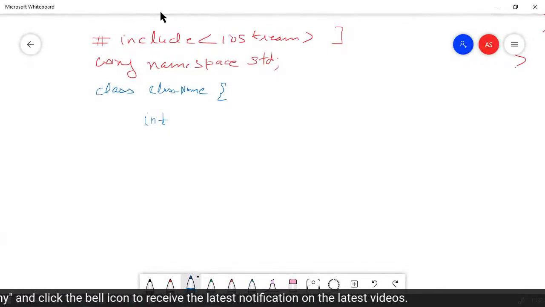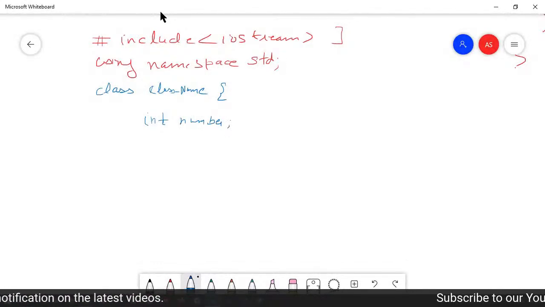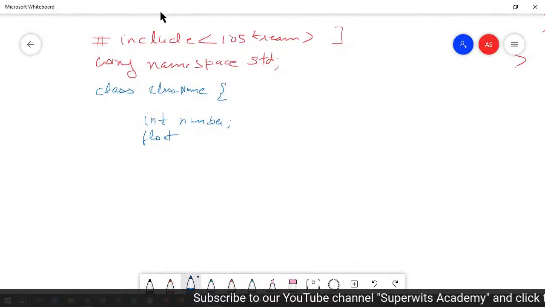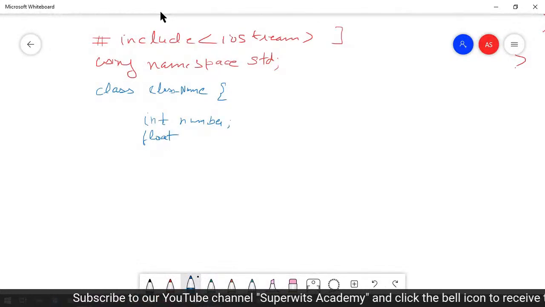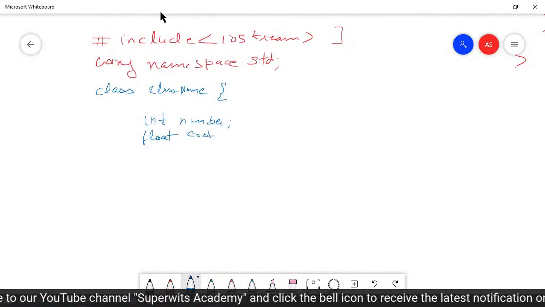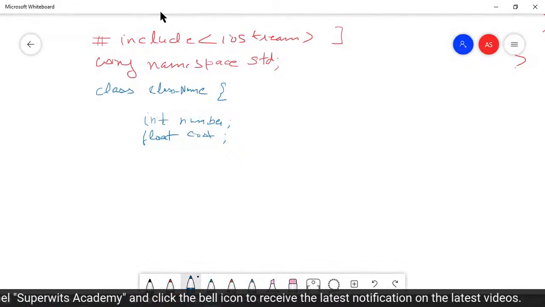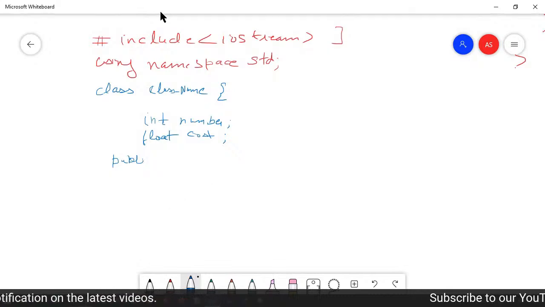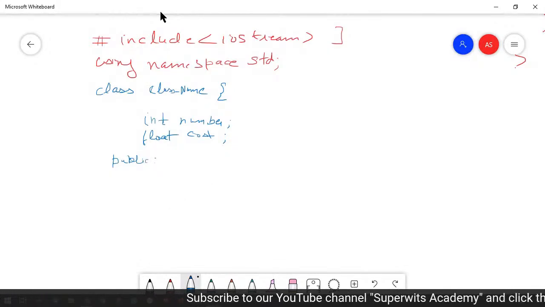So int, then we may have, let's say, some number. It's a variable or identifier, you can say. Then we have float, and float could be, let's say, cost we are considering. And then there is another thing I'm writing. This is called public. I'm writing a colon here.